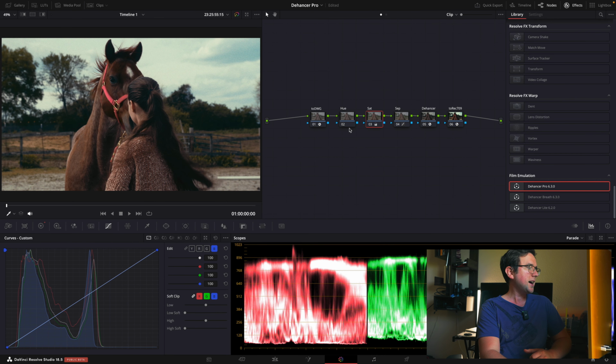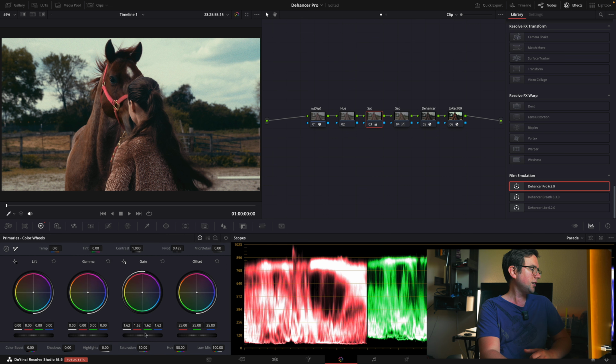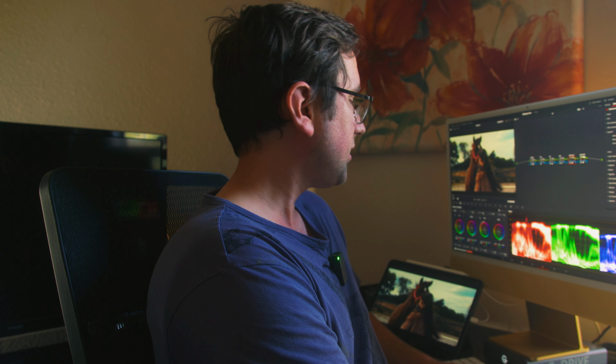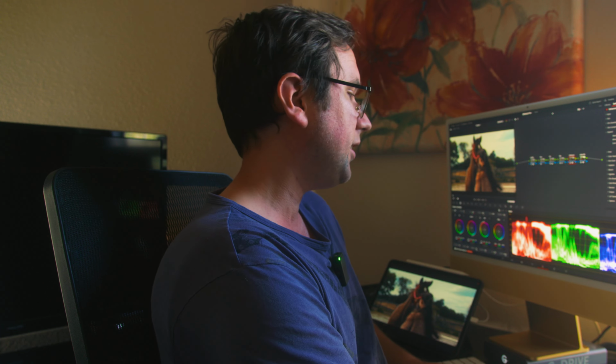And then I'm actually gonna go back to saturation here. And yeah, just really cranking that saturation. Now that I've made a few changes, I can go back to expand, kind of readjust. And that's the name of the game with Dehancer Pro, is you're constantly going back to your expand and changing your white point and your black point.